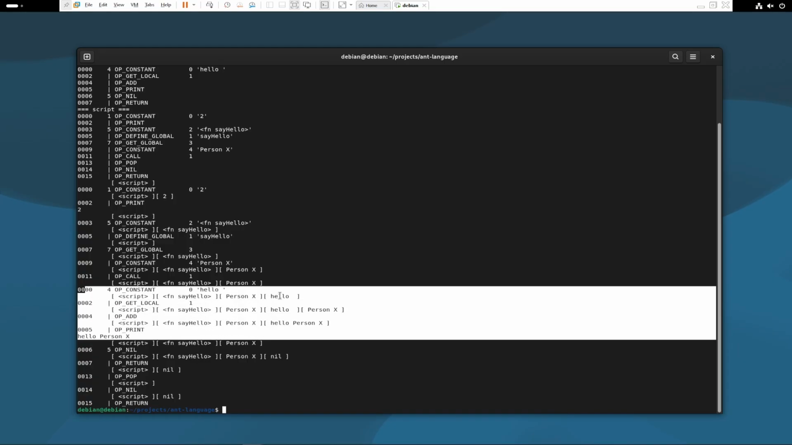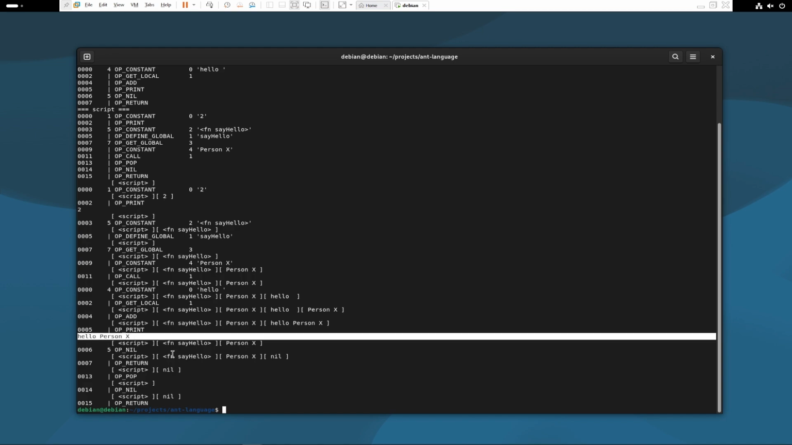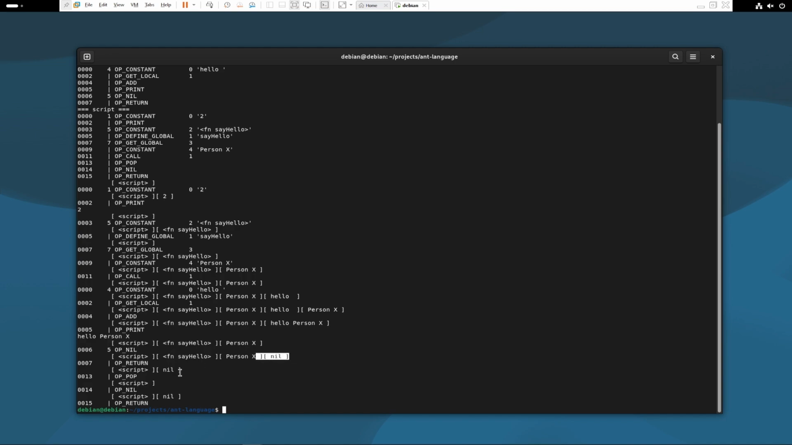So we will load to the stack hello, and we'll get the argument 1. We will get local 1, so the person, and we'll do the scan. Then we did add operation, and then we print that, and finally we load null, and we return null because the function doesn't return anything. So that's good. We did the argument binding.